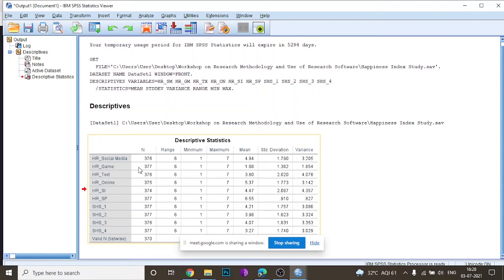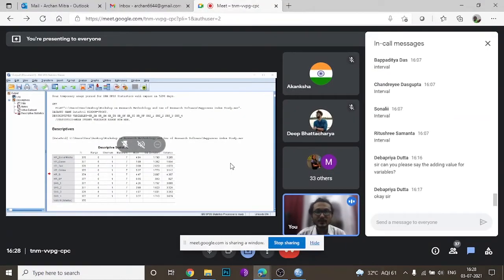All the variables here, n amount of numbers required, the range 6 is the range, 1 to 7, minimum 1, maximum 7, mean is this one, standard deviation is this, variance is this. So this is how descriptive statistics works, and with one click it can give you a result. You do not need any mathematical calculation. Calculating mean and standard deviation is not required. Once you feed the data properly, you will get the descriptive statistics information from here.